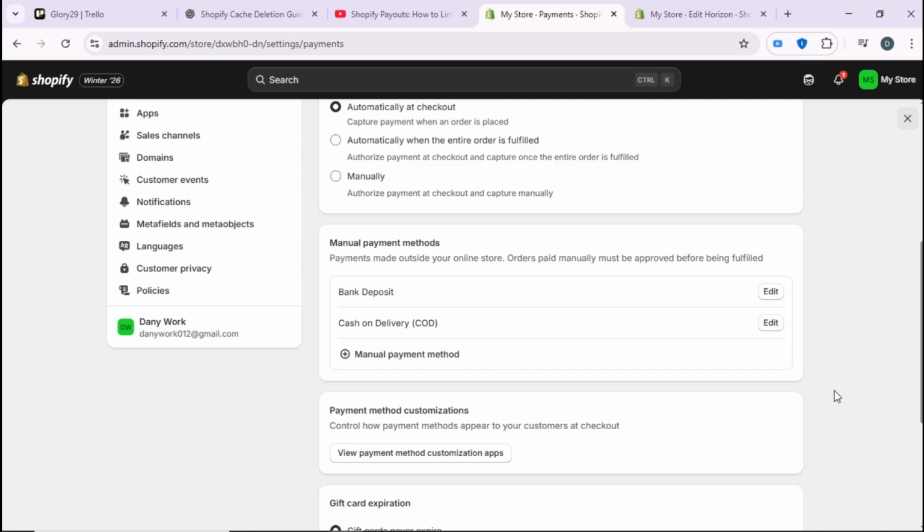By following these simple steps, you'll be able to link your bank account to Shopify and start receiving payouts easily and efficiently.